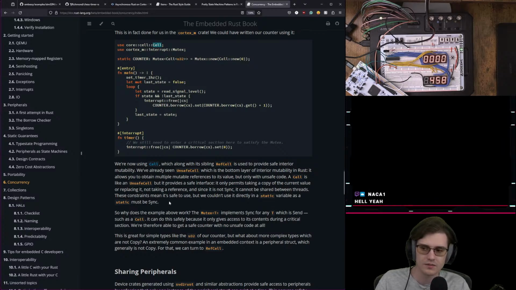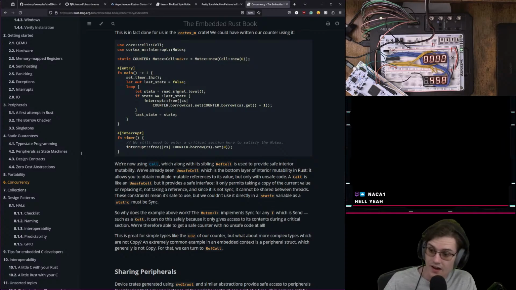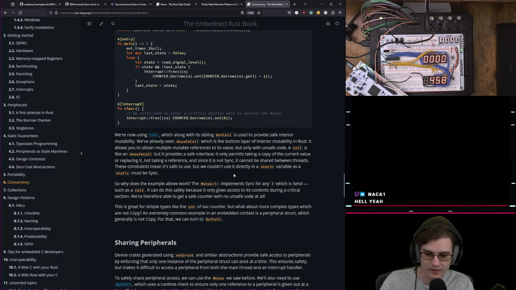These constraints mean... hey, welcome, Naka, welcome. Are you getting into Rust? I mean, you've got time now. This is the time. It's Rust time. I don't know if you've heard about my Rust endeavors, but it's Rust time.